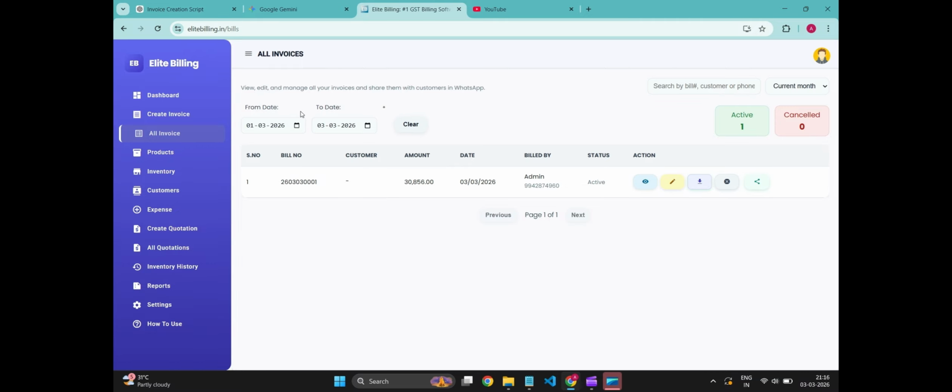Option 1. Filtering by date. If you have a long list of transactions, you can easily find what you're looking for using the date filters. Simply select your From Date and To Date to filter and view invoices from a specific week, month, or any particular period you need.